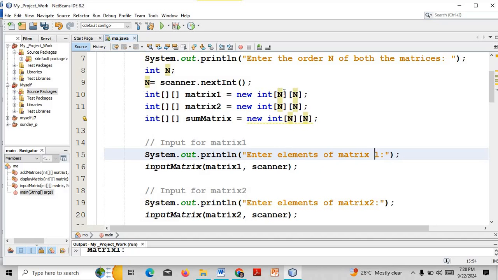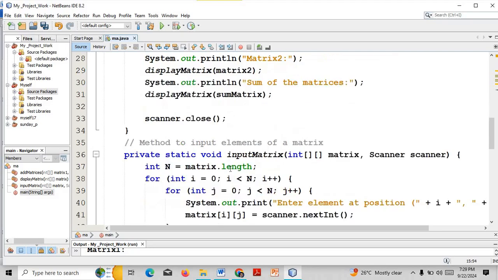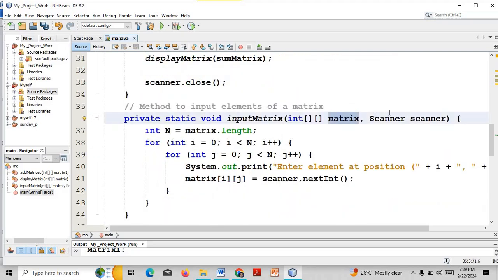Whenever you define any array in Java, by default zeros will be stored there. That means matrix 1 has zeros inside, matrix 2 also has 0 values inside, and sumMatrix also has 0 values inside from the primary memory RAM, and those values I am passing to the inputMatrix method as well as the scanner object. Now this matrix 1 having 0 will be transmitted to the first method here, and the scanner comes over here, and these things are important: int matrix, a 2D array, and scanner, started and completes here.